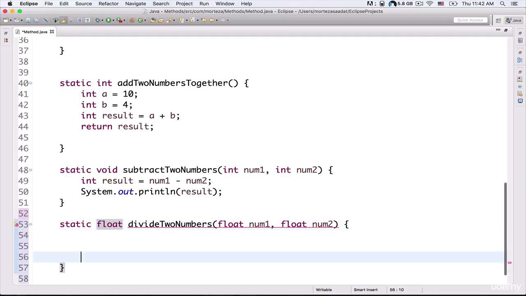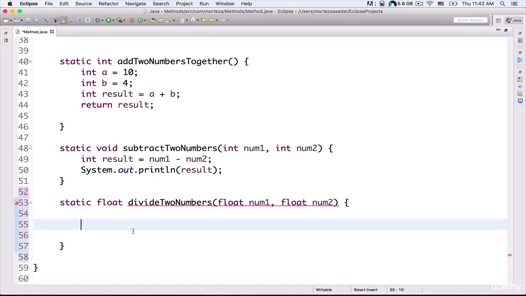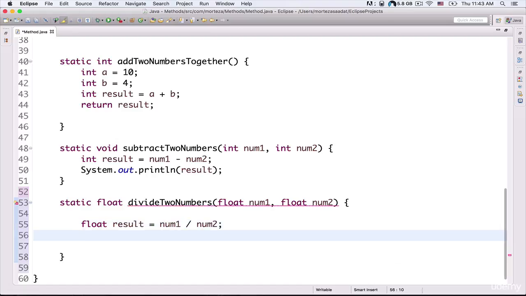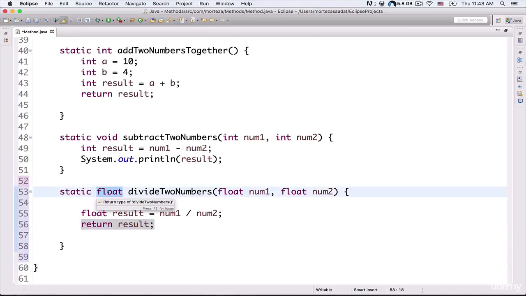Inside the method, I just need to create a variable of type float. The name of my variable is result, and I want to subtract the value of the num1 variable by the value of the num2 variable. And I can return this result variable. The return type of our method is float.